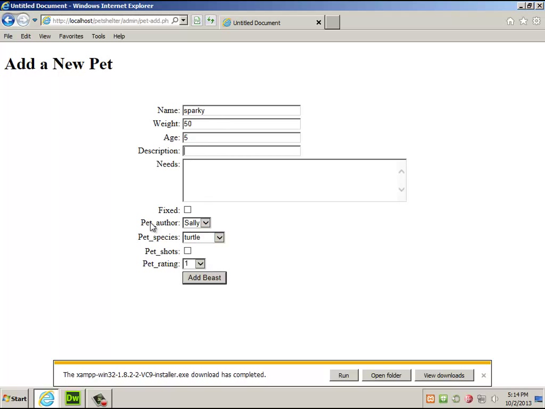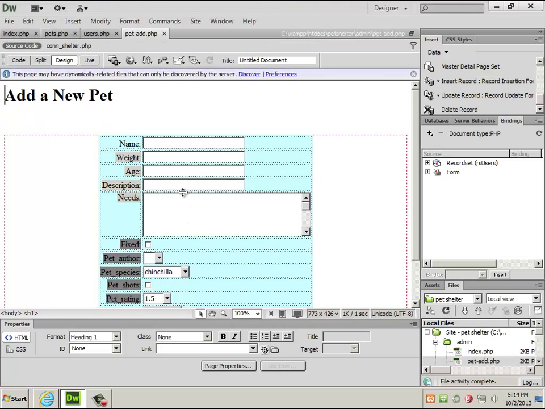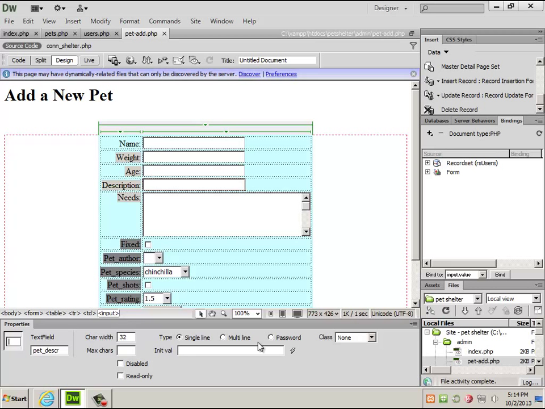I forgot to make the description a text area. That's actually a pretty easy fix.